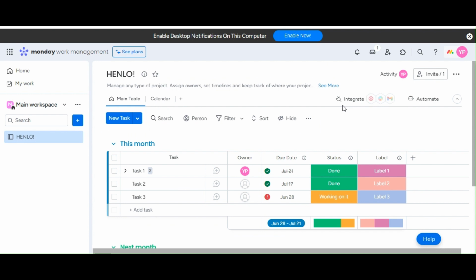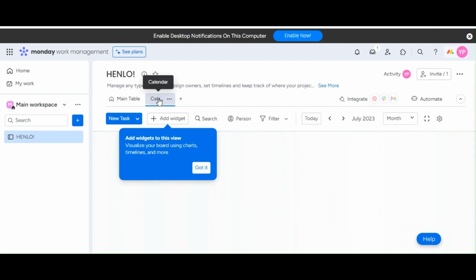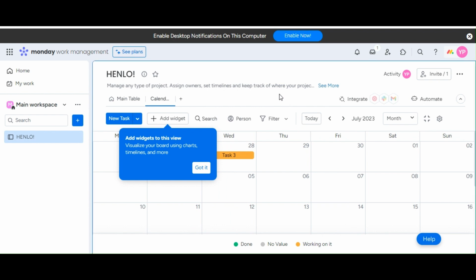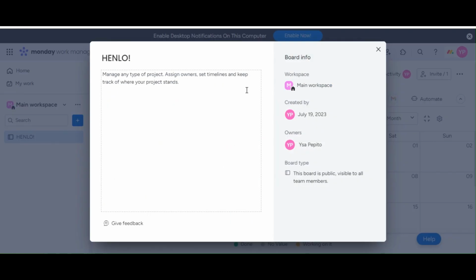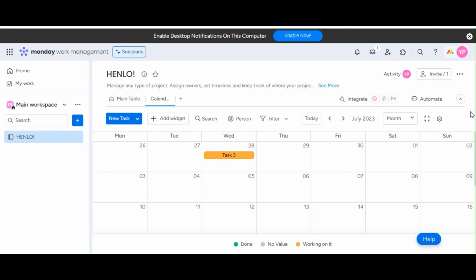Right, and then here you can actually see a calendar as well. So there's also the calendar view. It's actually just the same purpose as the main table, but this is on a calendar view level basically. So there you could also add some tasks by clicking on the new task button. You could also filter out, add a person, search, and whatnot.